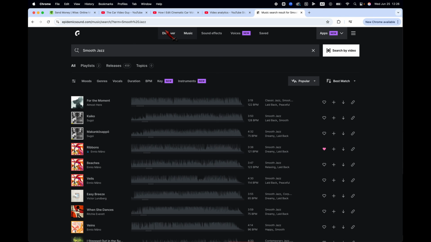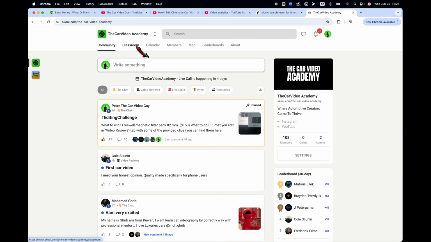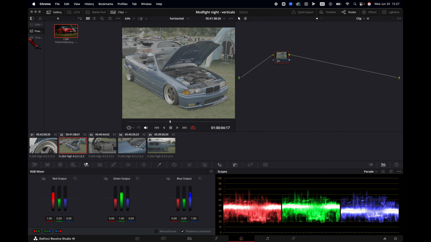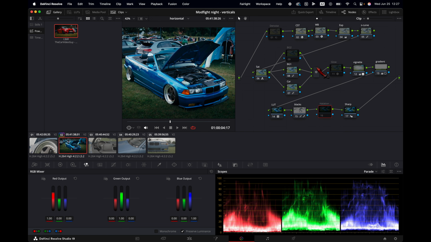I go to the color page and here I have my power grade, which you can actually download in the community. Just go to the classroom, go to editing, and in the editing assets you can find the DaVinci power grade. You can simply drag the power grade into your power grade window and then you can drag it into the nodes section in your color grading tab. Don't worry, it looks odd, but that's normal. Let me explain what's happening here.